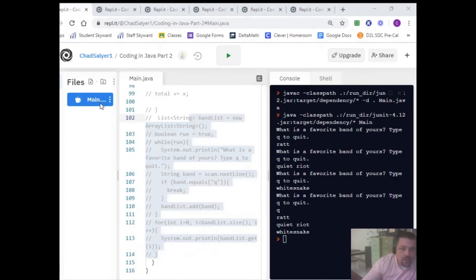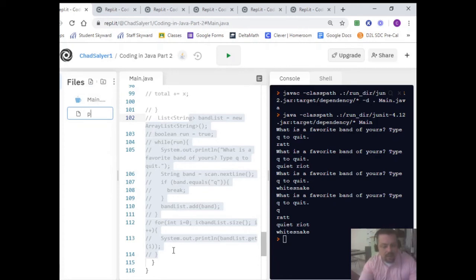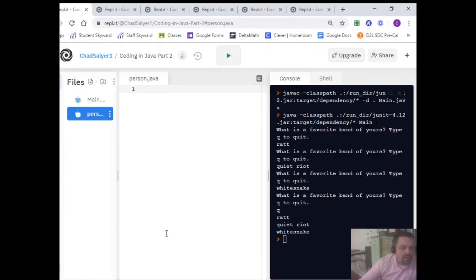Okay, so one last topic is classes. So to create classes, you're going to create a separate file. So if we go to Replit and we'll add the add file here, I need to add a file for whatever class I'm creating. So I'm going to make a person class, and I'm going to name it Person.java. And so this is going to be where I'm going to populate the code for the person class. Notice I can switch back and forth here.